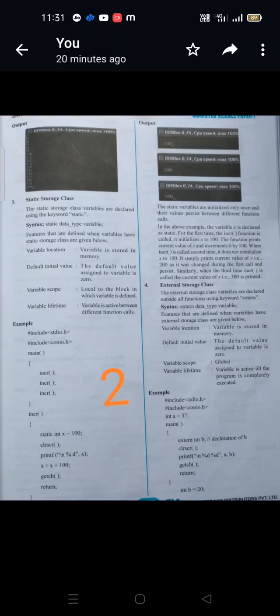You can observe the figure here. int a = 37. We have declared a variable of integer data type and assigned the value 37 before the main function. In the main function you are declaring a variable as extern int b. After this declaration of b, we are printing a and b directly. Outside the main function, it has been given int b and assigned the value b = 20. It means what?